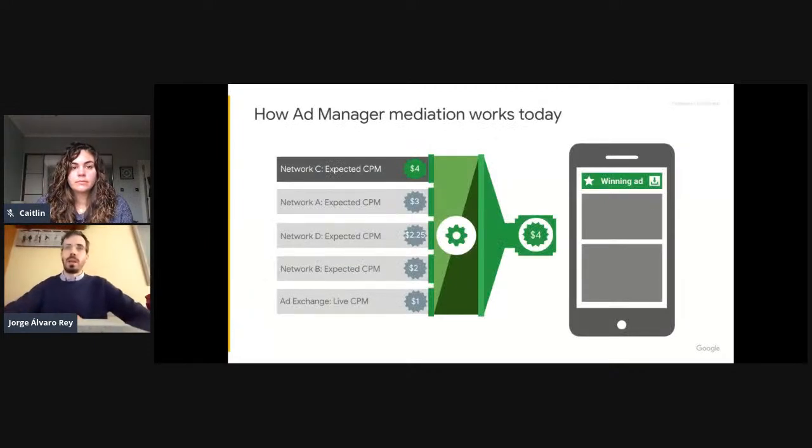So how it works with mediation: several networks are listed in the Ad Manager configuration, and they are ranked by the expected CPM they will deliver based on historical results. And also AdX, the Google Ad Exchange, will be in that list of mediation partners. Based on this, we will get an estimation of how much revenue it is possible that we will get from this mediation chain, because we have several networks in the same list in a chain. And this will compete with other line items in the network.